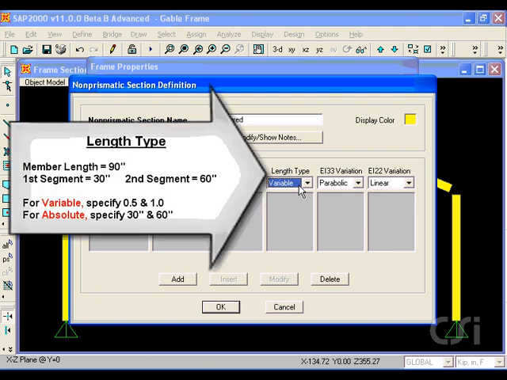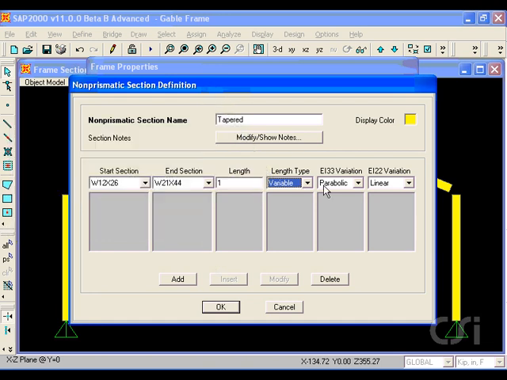As an example, suppose we are defining a member that is 90 inches long with two segments. We want the first segment to be 30 inches long and the second segment to be 60 inches long. Using the variable option, we could assign a length of 0.5 to the first segment and 1.0 to the second segment to get the proper ratio. If we use the absolute option, we would specify 30 inches for the first segment and 60 inches for the second.